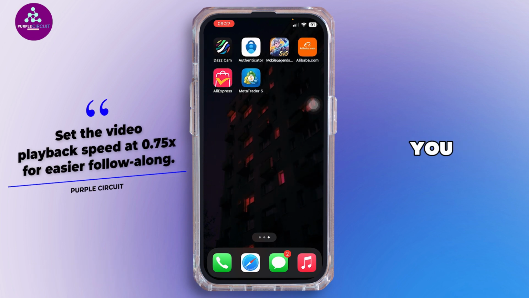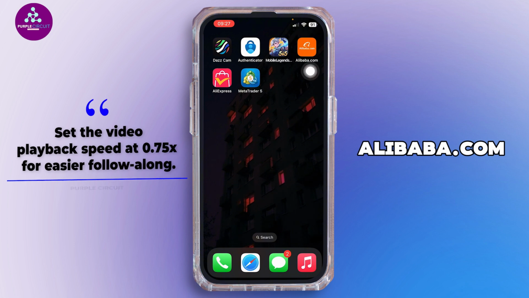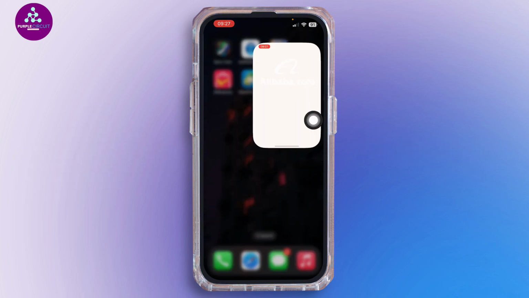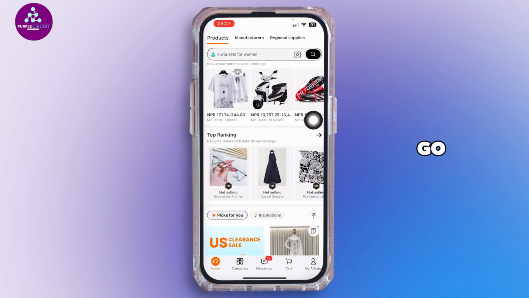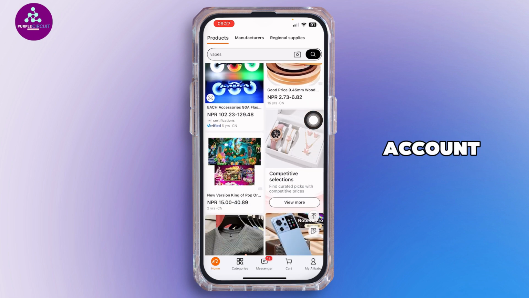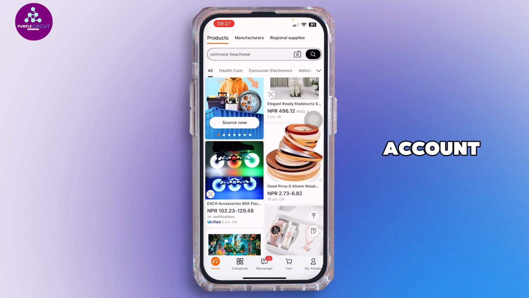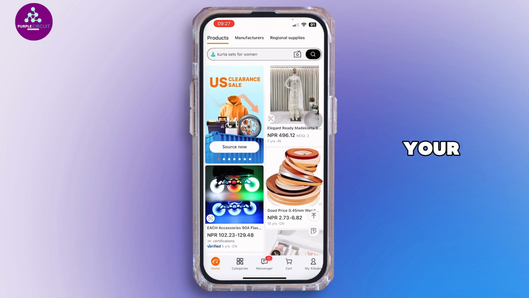For that, first of all, you want to go ahead and open the Alibaba.com application on your mobile device. Once you open the application, go ahead and log in to your Alibaba account. Once you're logged into your account, you'll find this kind of interface on your screen.